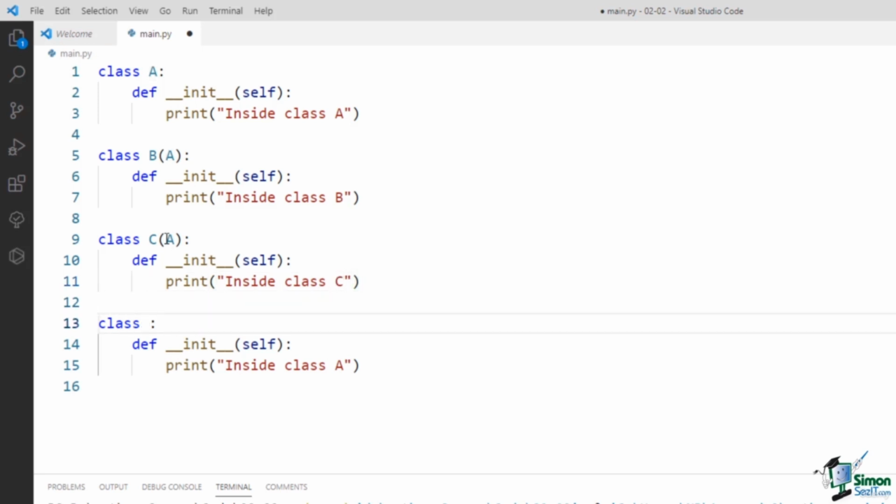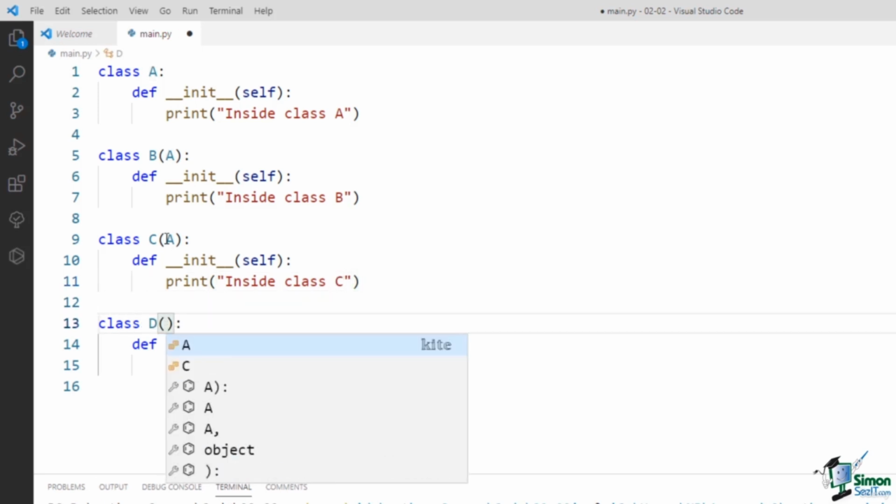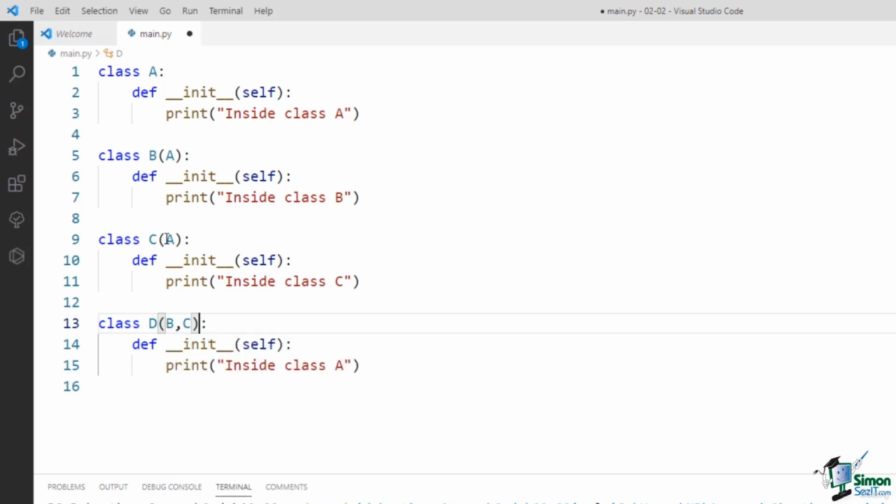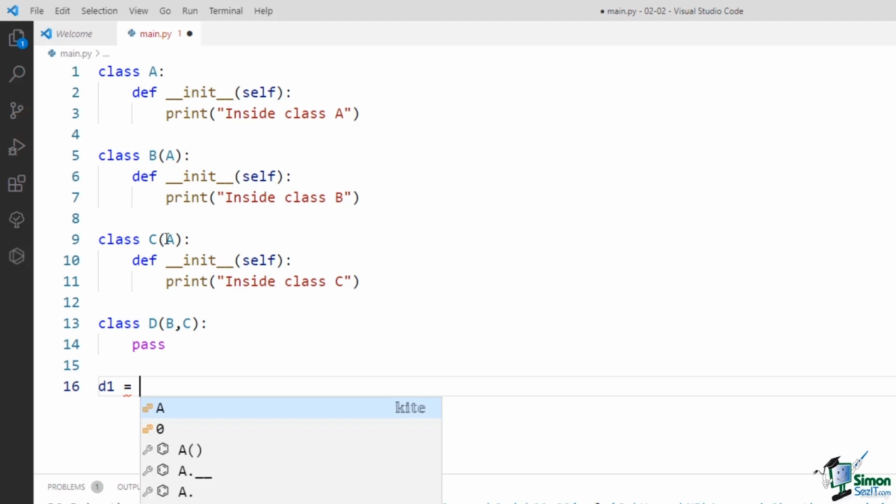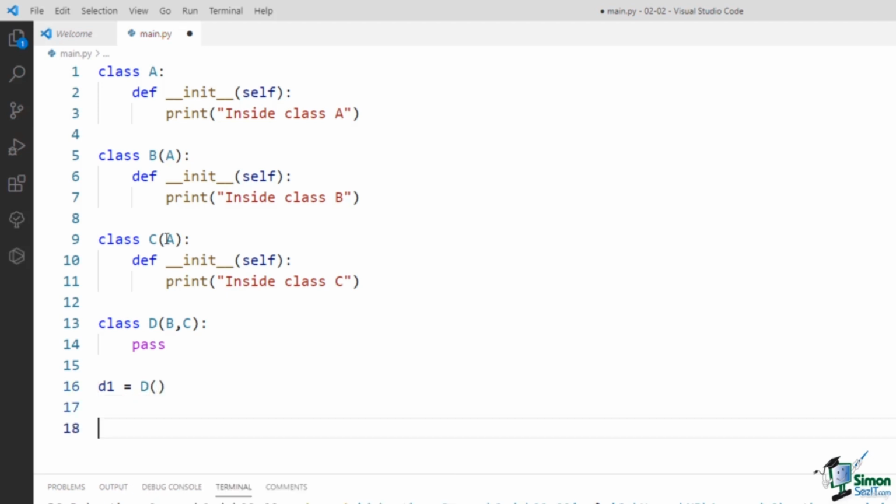And the last one is class D, which inherits from two classes. It inherits from B and C, and it does not have any init method. So I enter pass inside this class. The important and new concept in this example is that D has two parents. Now let's create D1 as an object from the D class. What do you expect to see in the terminal if I run this code?